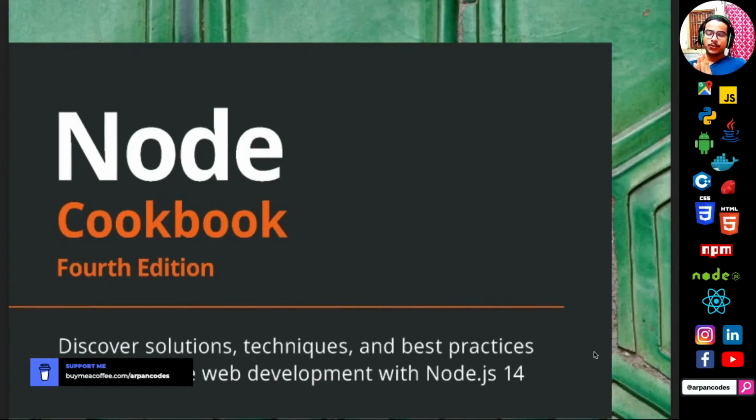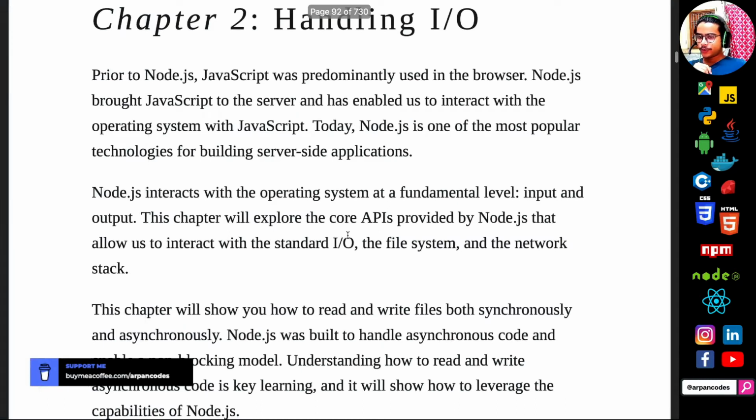Okay guys, day 2. Today we'll be doing chapter 2 of Node Cookbook. So let's get into it. Basically this chapter will tell us how to handle input and output.